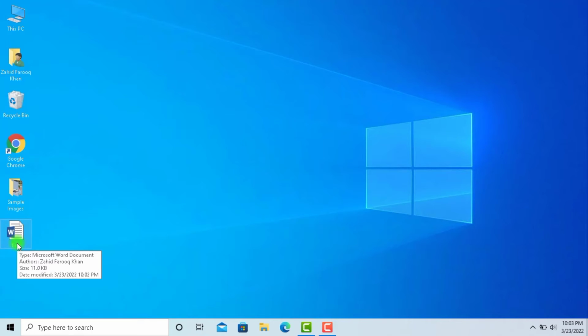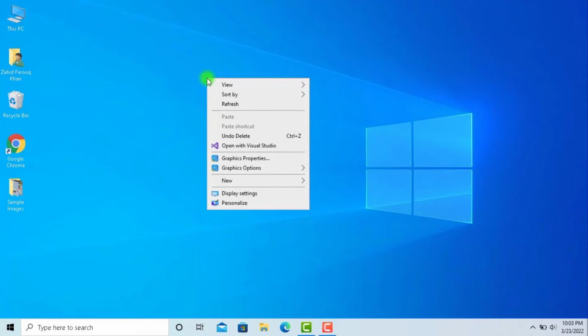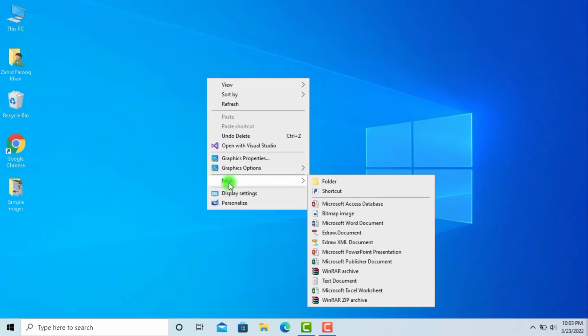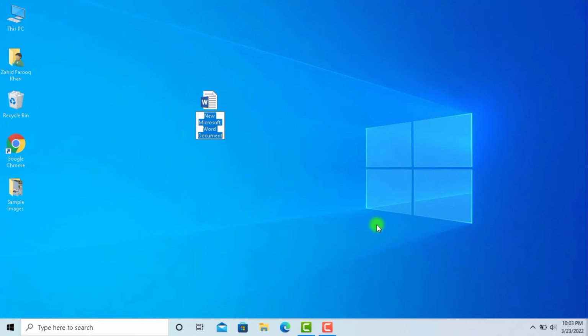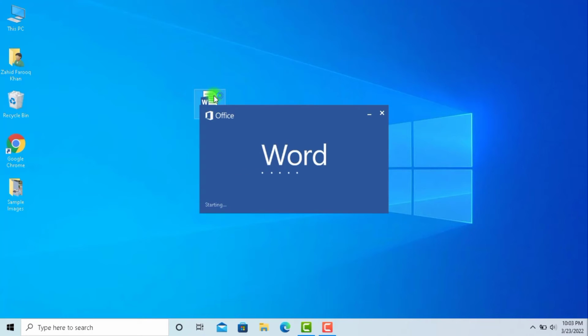Now I am going to delete this document. The second option is to right click on the desktop, and in the New option go to Microsoft Word Document, click, give it a name, and press Enter or double click on that document. Your document will open.